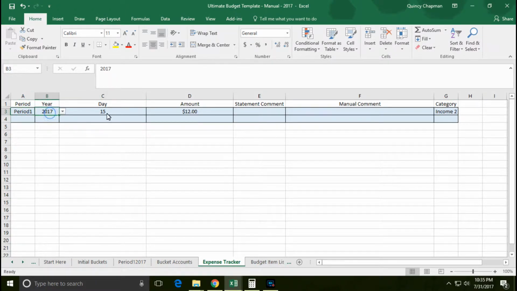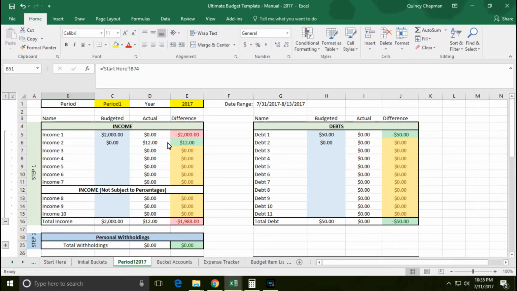Period 1, 2017, the 15th. Now if you want to change this so that you have an actual date so that you remember, this actually doesn't influence anything. So if you desire to, you could say 7/31, 2017. That won't ruin anything. That way you can know what date it was. You can put in your amount, and that's that $12 you're seeing in period 1 here.